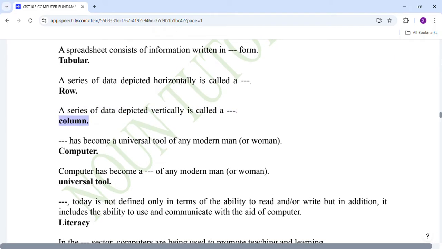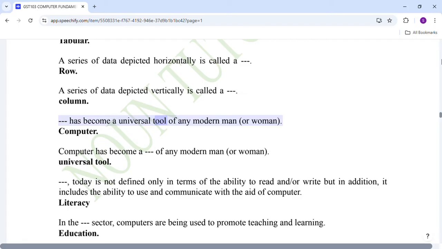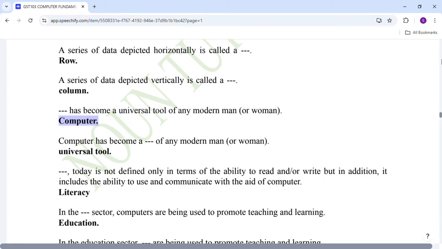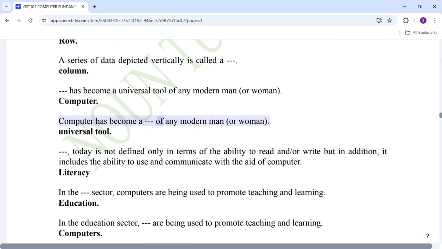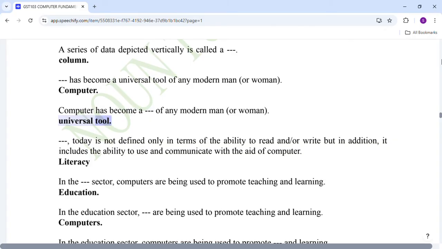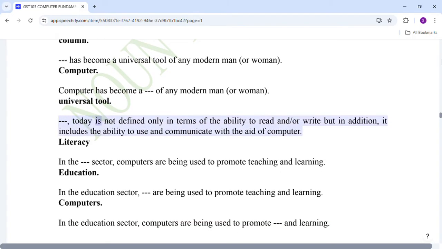The computer has become a universal tool of any modern man or woman. Literacy today is not defined only in terms of the ability to read and/or write, but in addition, it includes the ability to use and communicate with the aid of computers.